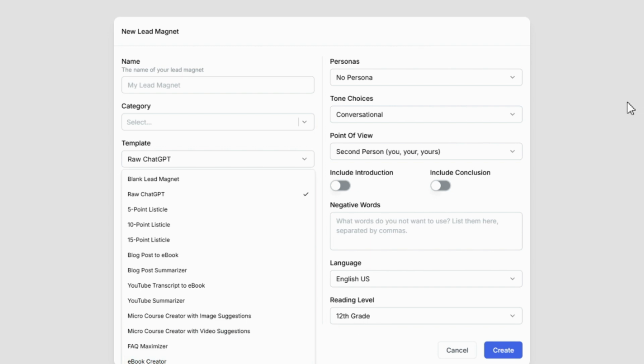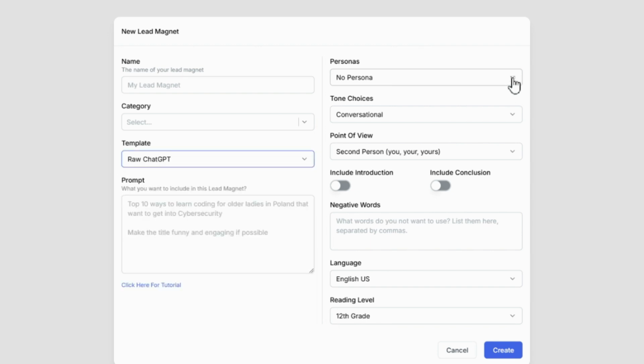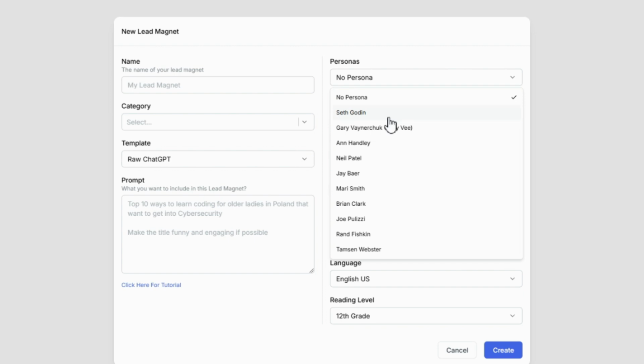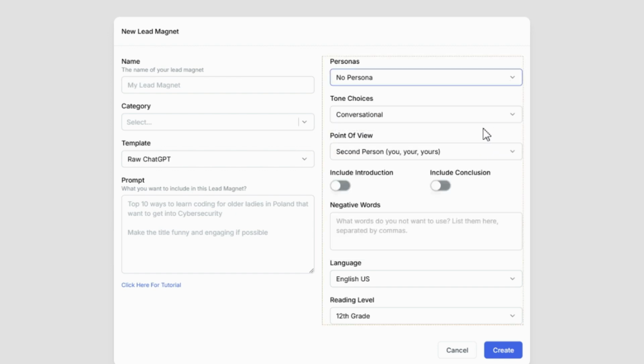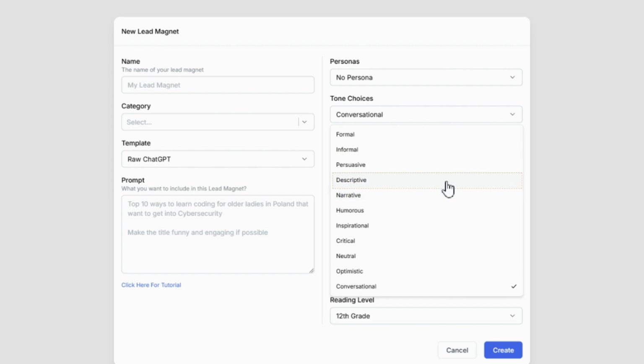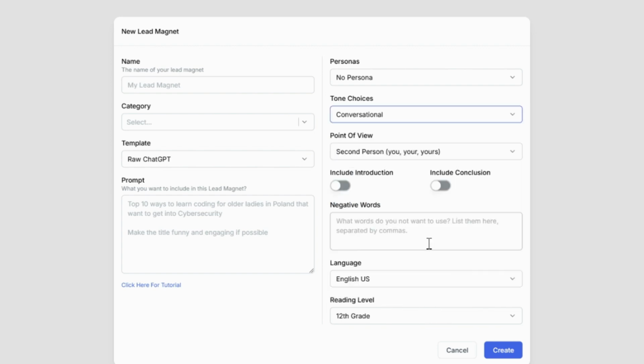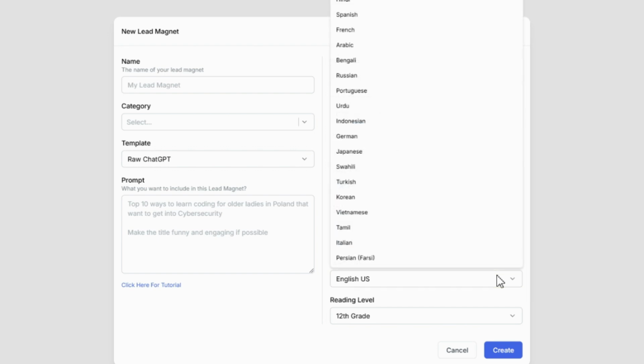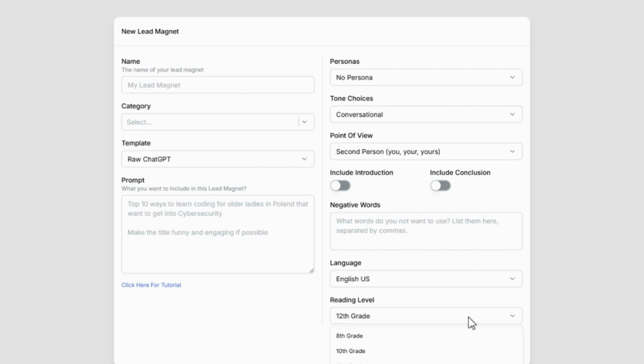You also have an assortment of personas that you can select from, ranging from Seth Godin all the way to Tamsin Webster. Or you can choose no persona at all. You can have a tone also along with the persona, from formal to optimistic. You can include an introduction or include a conclusion. Negative words can be entered for the AI, basically the words that you do not want to use. You just list them here and separate them by commas, and then an assortment of languages to choose from. You can also select the reading level. So once you enter all that information, you just go ahead and click on Create.